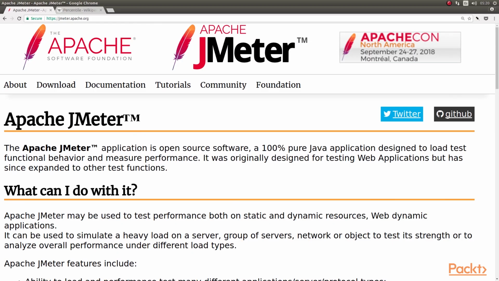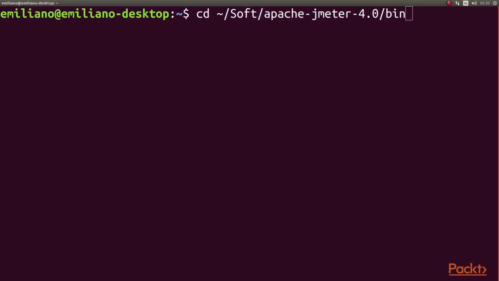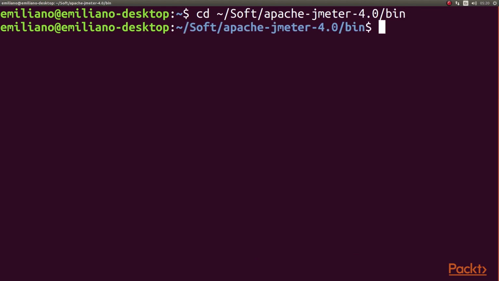A very good tool to do load testing is Apache JMeter. We installed this in section 1 when we installed the required software. If you haven't, please refer to video 2 of section 1. To start Apache JMeter, we need to go to the directory where we downloaded it and run it.